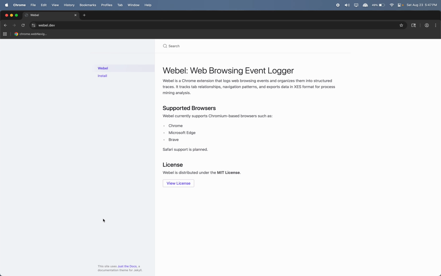Demo of Webel, the web browsing event logger, which is a browser extension that logs the user's web navigation, currently supported in Chromium-based browsers. For now, the user will have to install manually, so go to webel.dev.